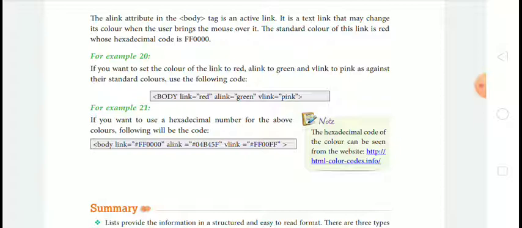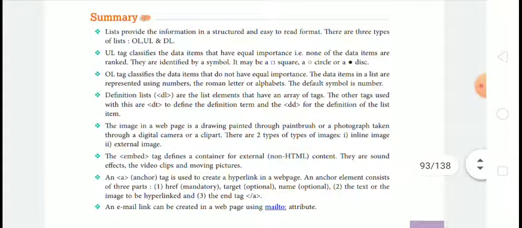Example 21. If you want to use hexadecimal numbers for the above colors, the following will be the code: body link, then color code, then alink, again the color code, and vlink, then color code. Note, the hexadecimal code of the color can be seen from the website http://htmlcolorcodes.info/. Then we will see the summary of this chapter.